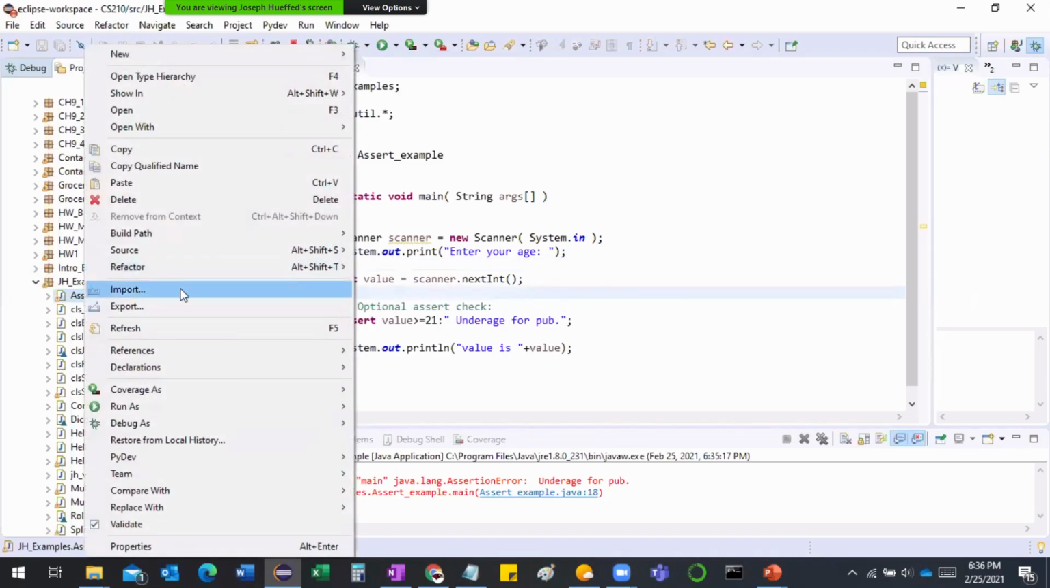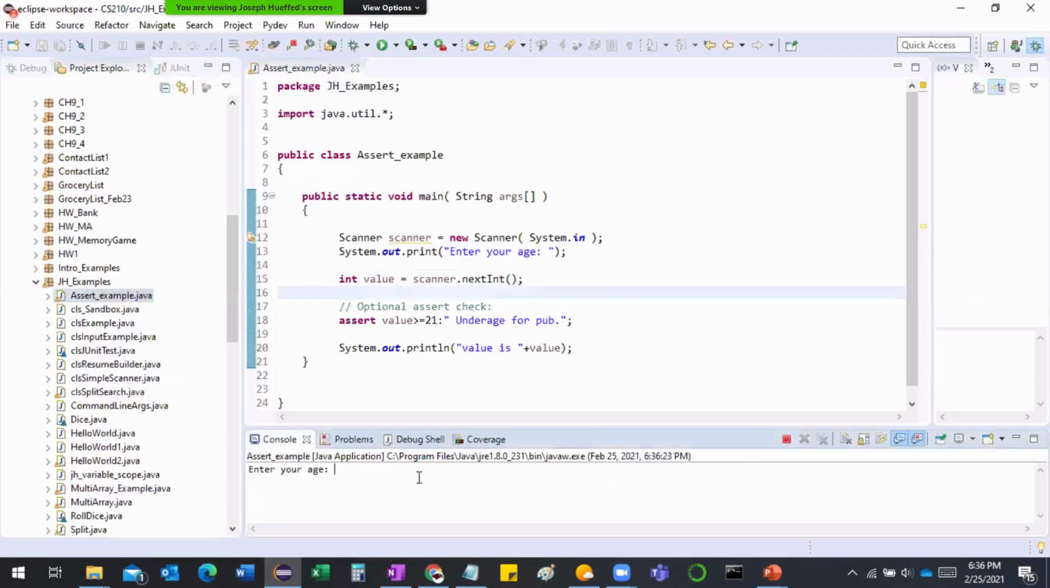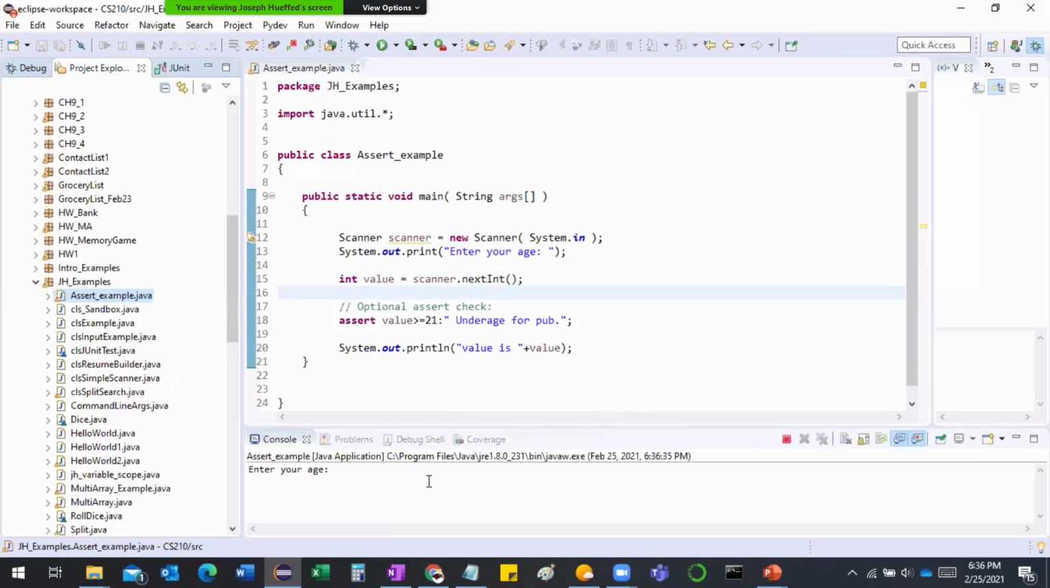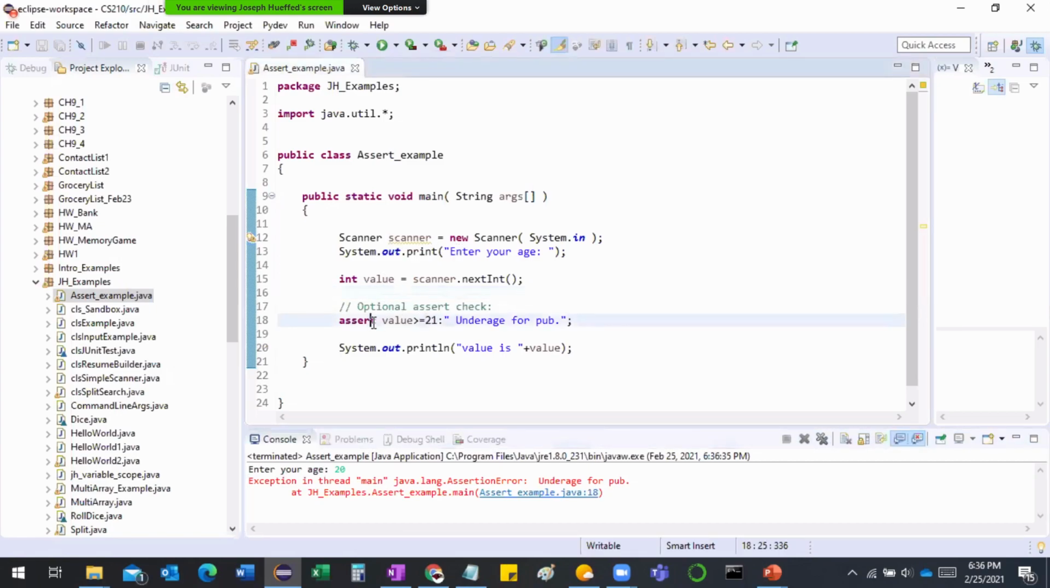So I'm going to run this, and I'll enter an age above 21. I'll say 25. So it says value is 25, all is good. But like the first time, when I run it and I enter an age under 21, I'll enter 20, it crashed. So using that assertion statement right here, we made the program error out, even though normally there's nothing wrong with putting value 21 into int value.